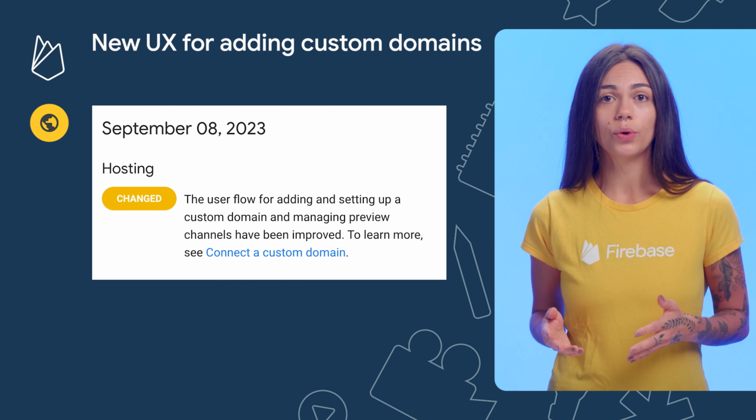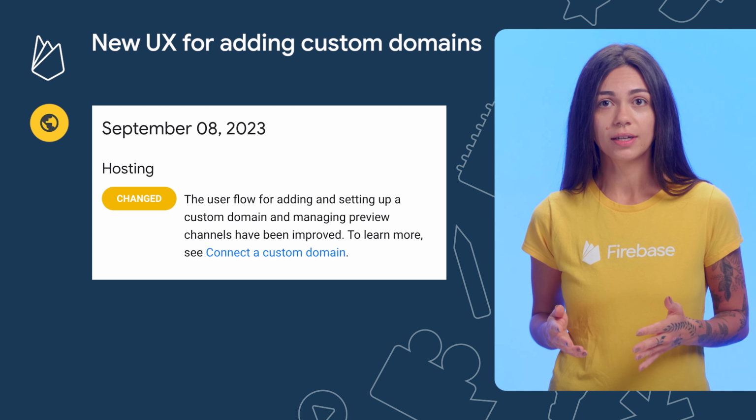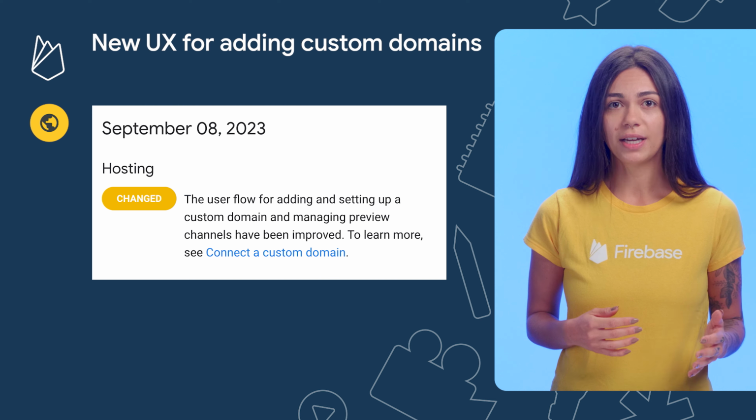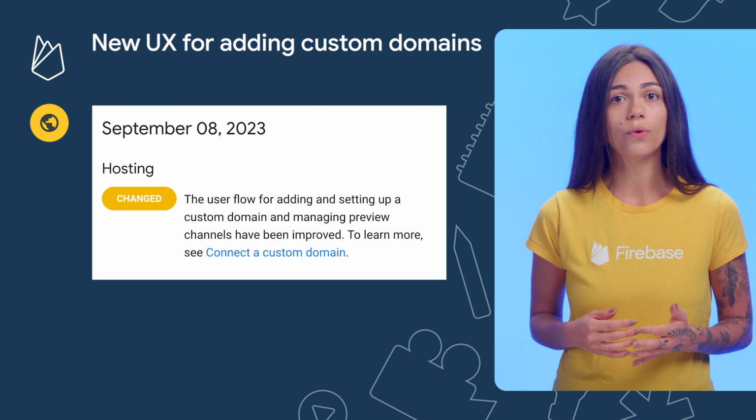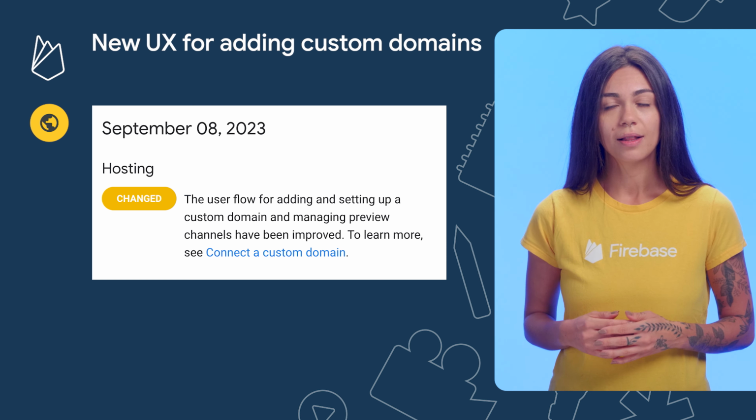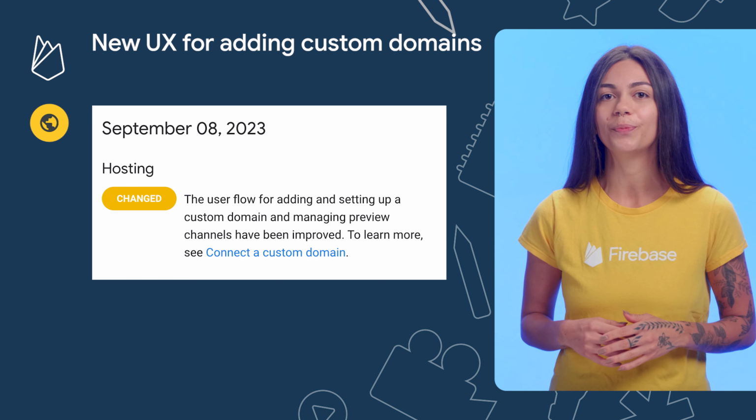If you use Firebase Hosting for your static or dynamic web content, you may know that you can add your existing domain to this service. We just updated the Firebase Web Console and improved the flow for adding and setting up such custom domains and for managing preview channels. Let me know how you like the changes in the comments below.